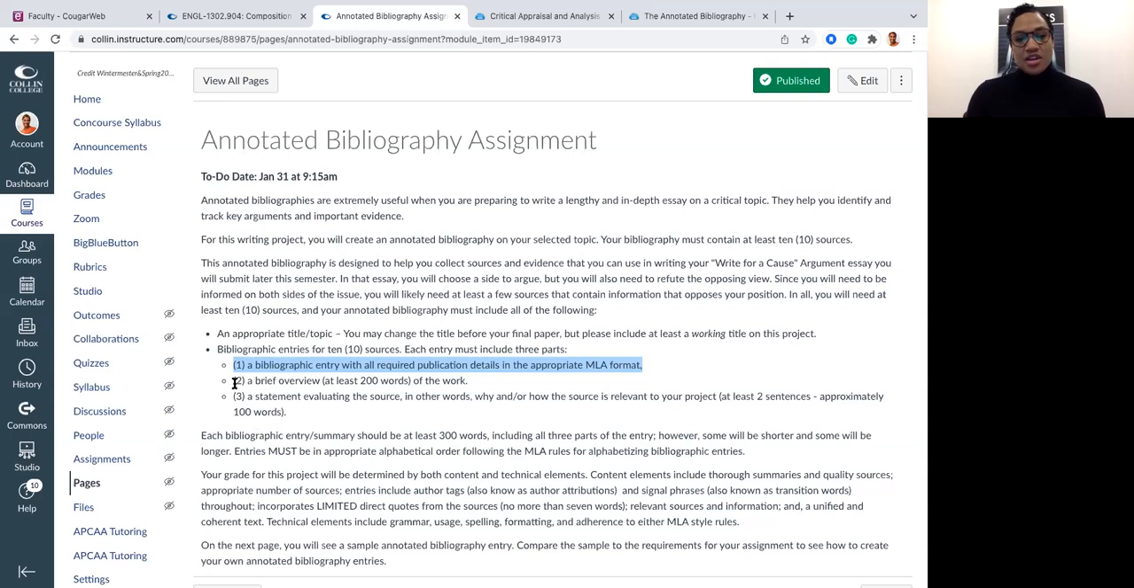Next, you want to have a brief overview of the work, at least 200 words.